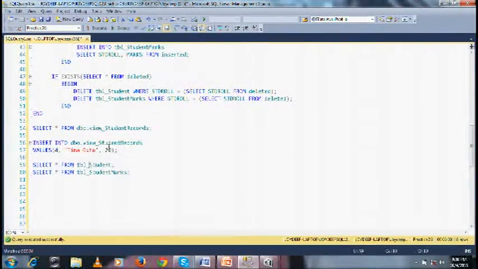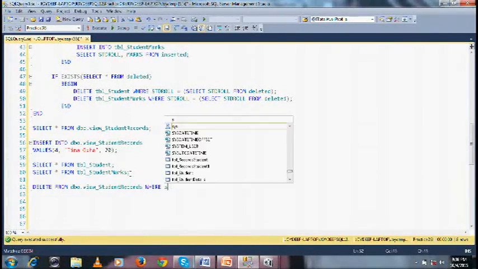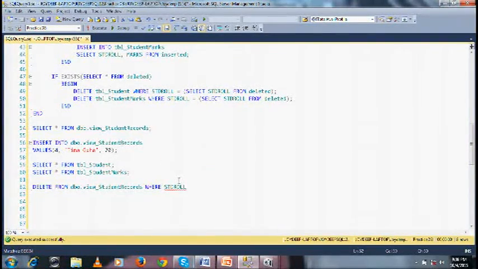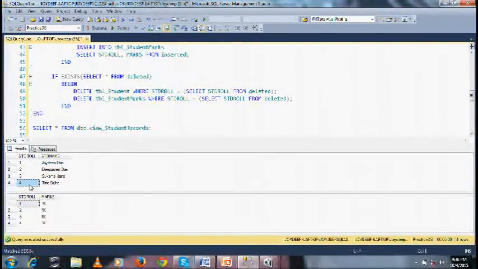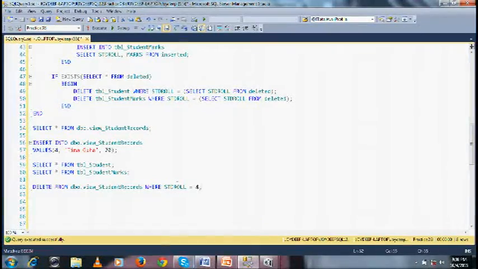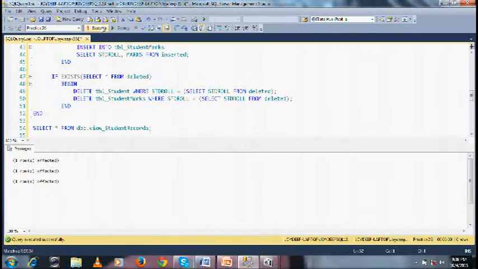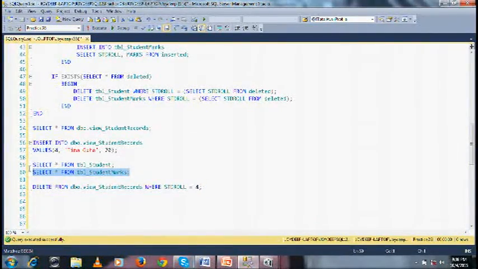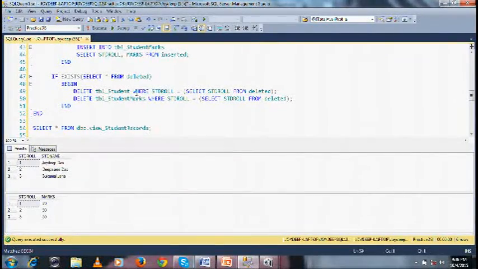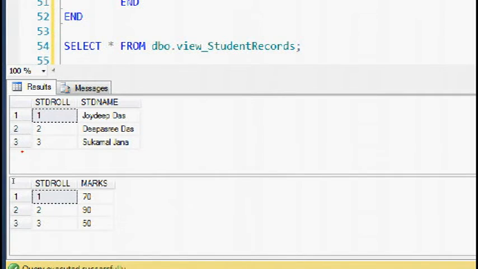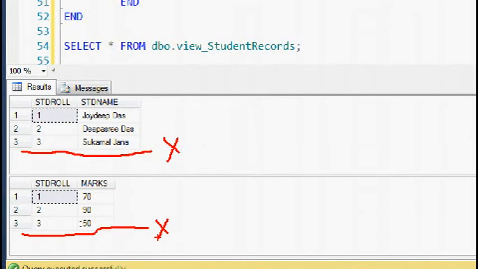So what I am doing, just selecting my view over here. Delete from my view name where stdio, and Tina's roll number is 4. Fine. Just make the delete statement. Now I want to see whether the underlying table is affected or not. Here I see the Tina with roll number 4 is gone over here. So delete is working perfectly. Okay, fine.